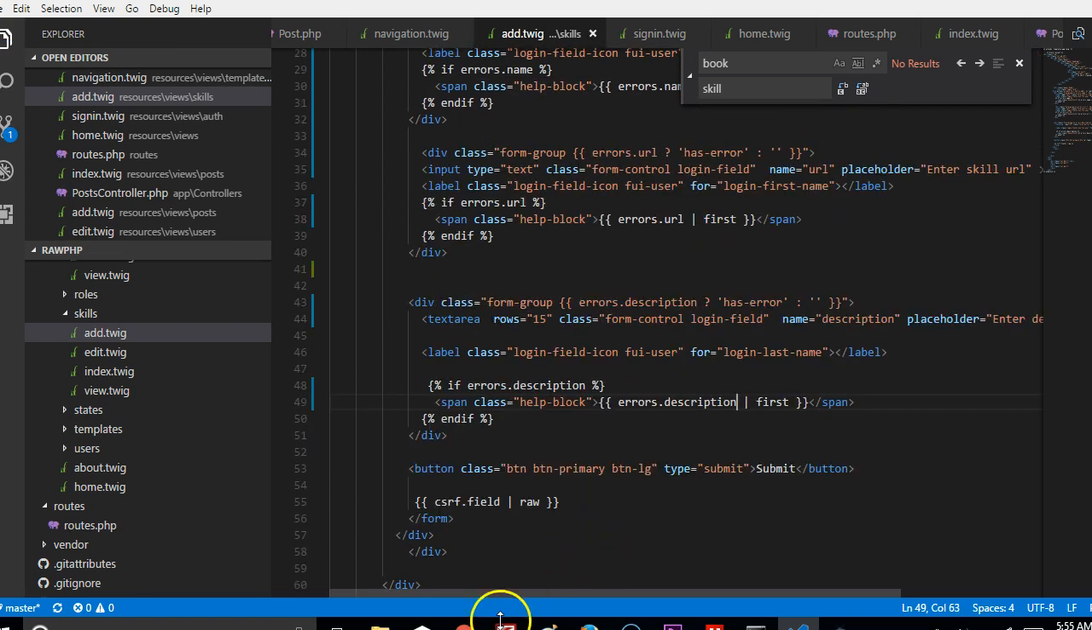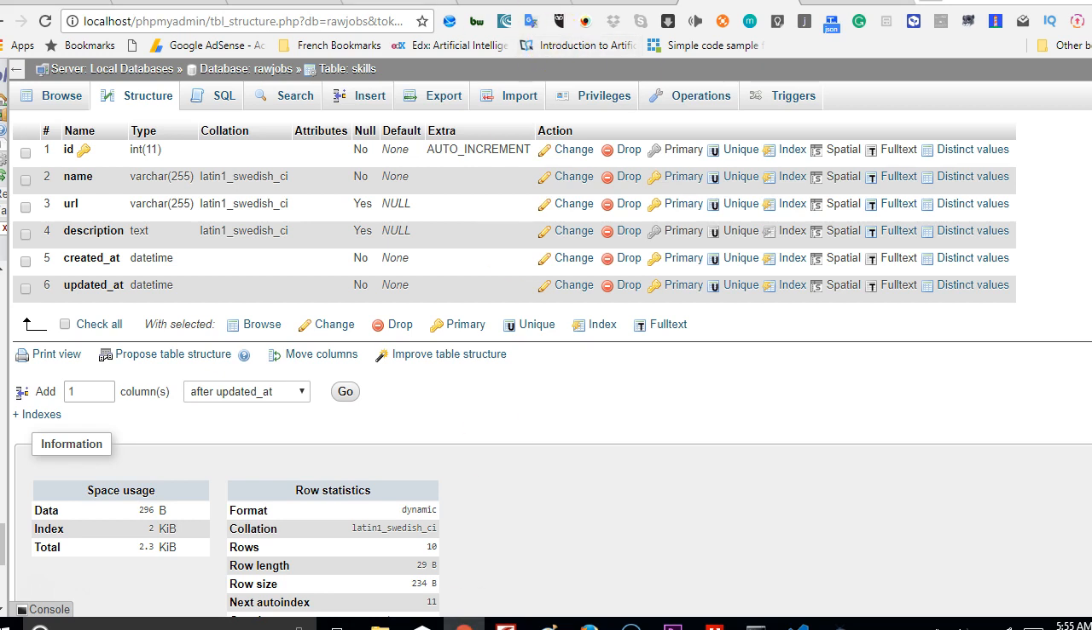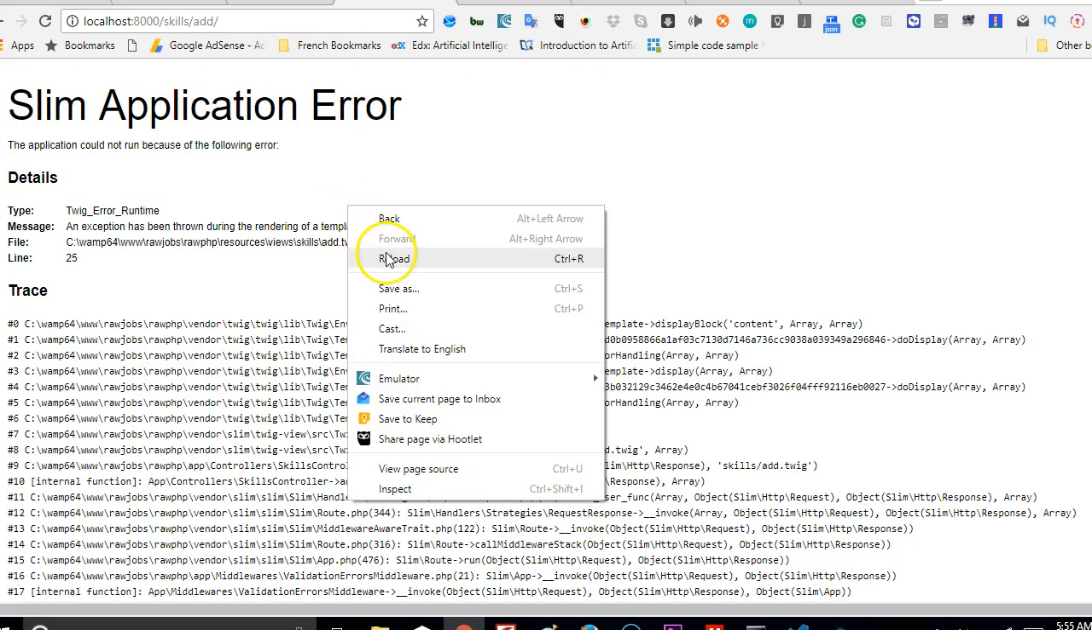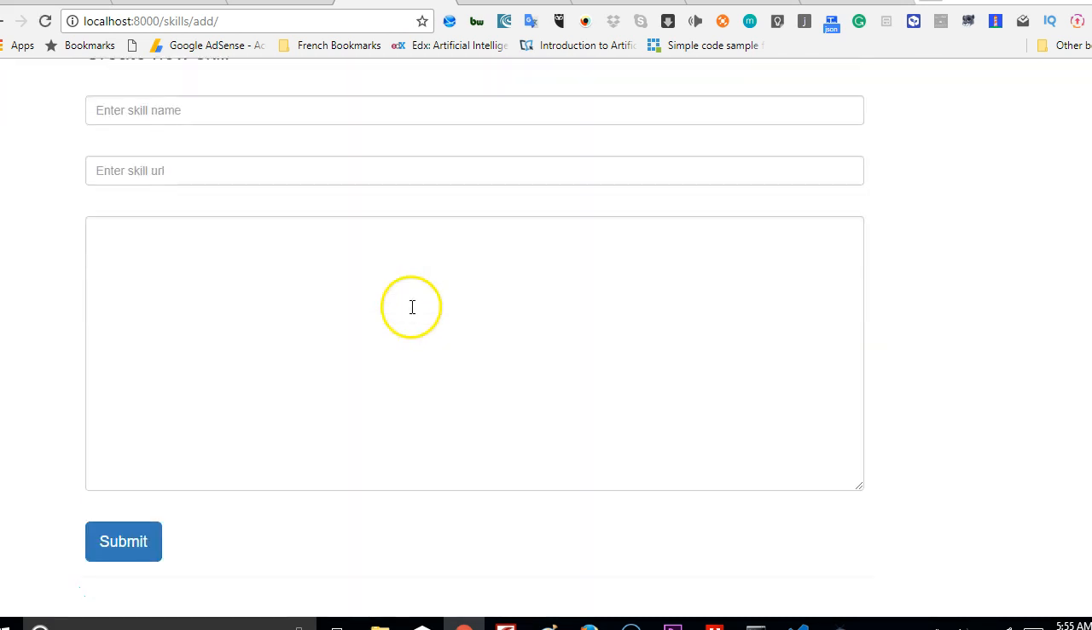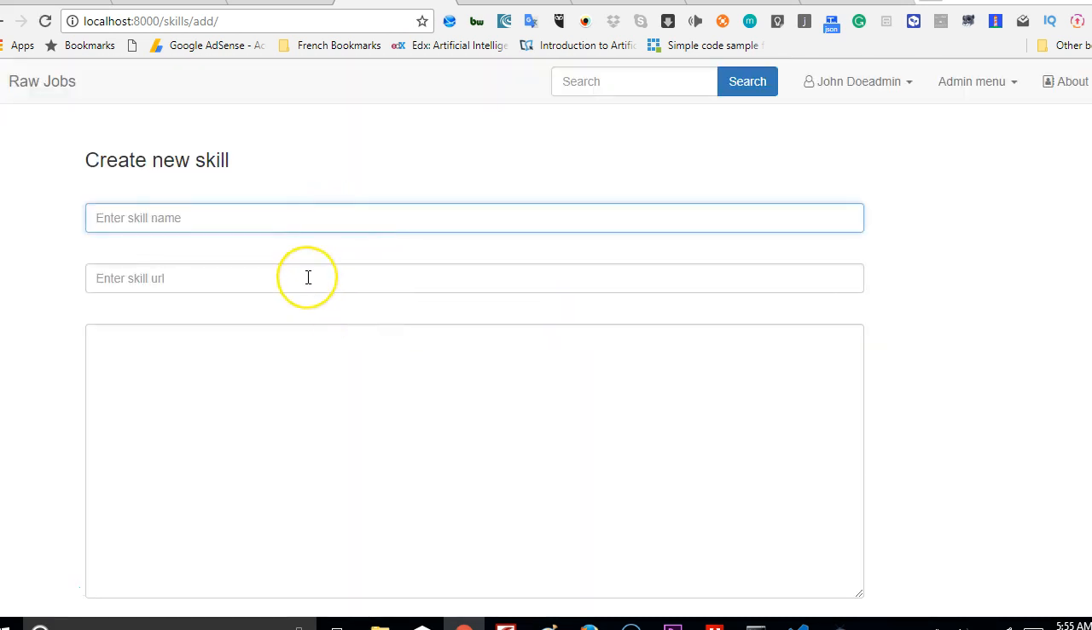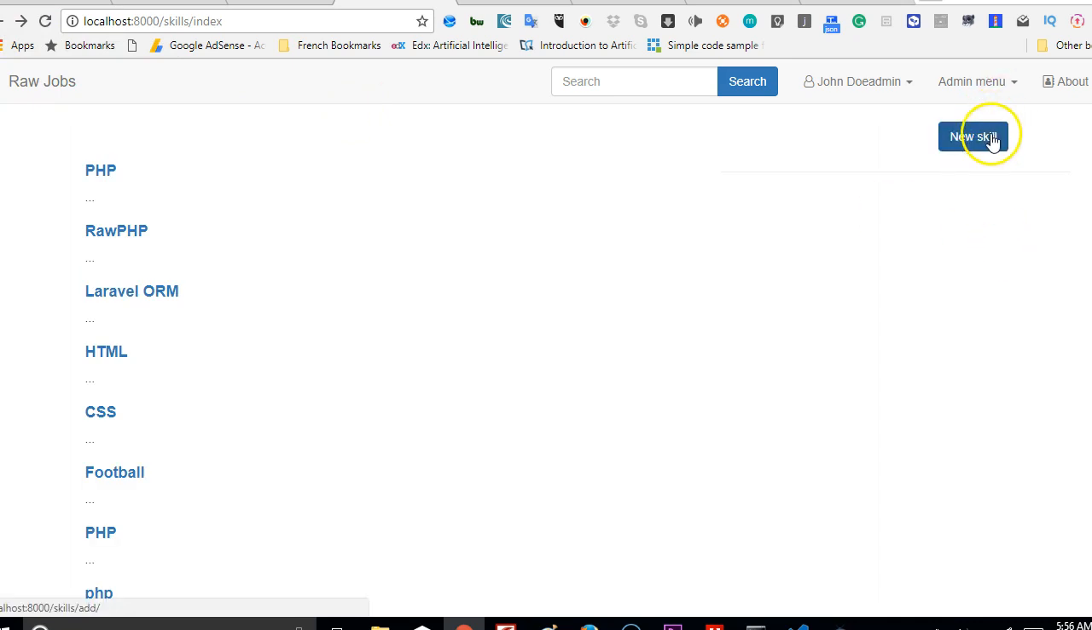So what we're gonna do is to go and refresh the page we have and see if we still have this error. So we refresh, and good, we're good to go. So we can now create a new skill from here, and this is only available to admin. So if we go back to the page, the skills index page, only admin should be able to see this button. So let's quickly confirm.